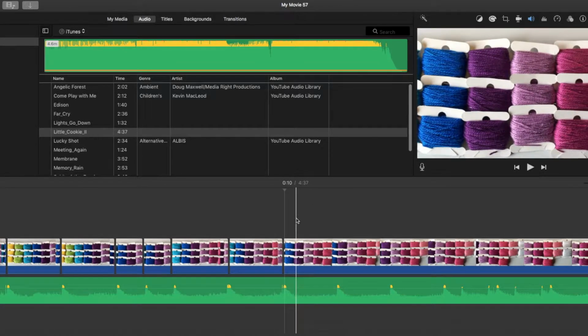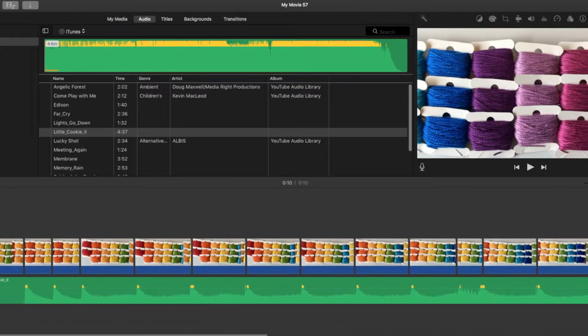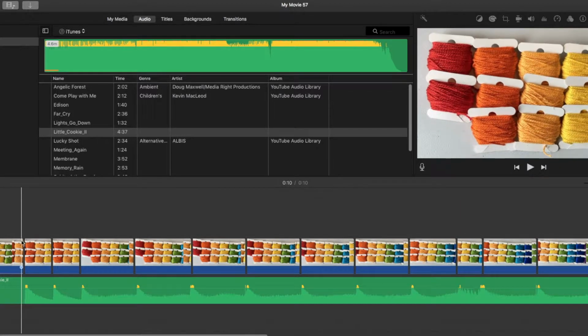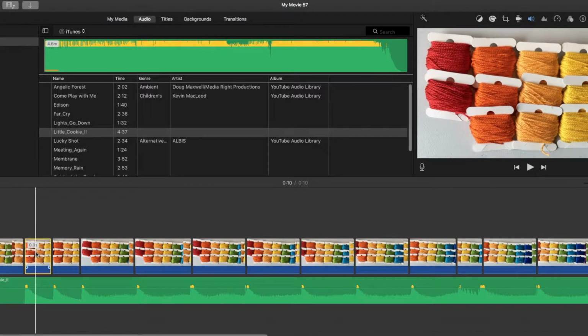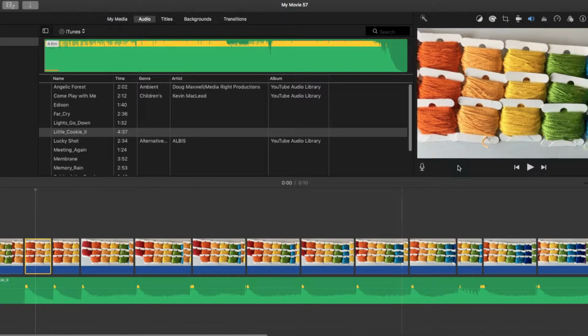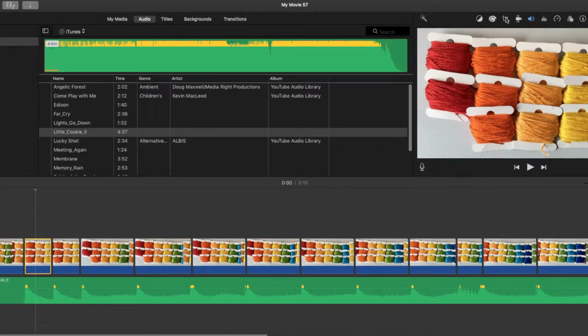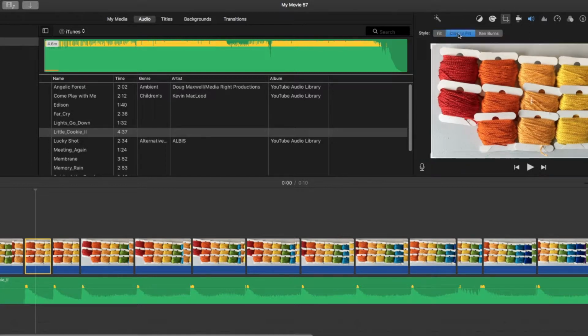Okay, so after you have done that, you're going to want to scroll to the very beginning. So your first one, you're going to leave alone. And then you're gonna click on your second one and then go up here to the cropping tool and click on crop to fit. Then you're gonna go to this triangle thingy here and pull it up. And then I like to center it.